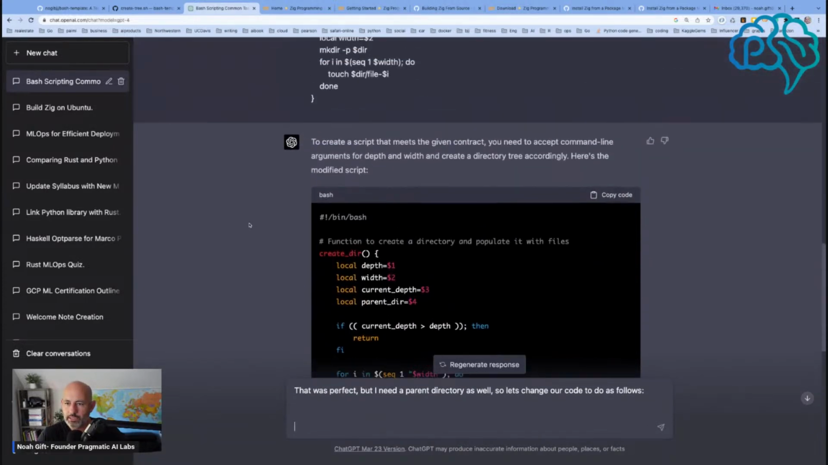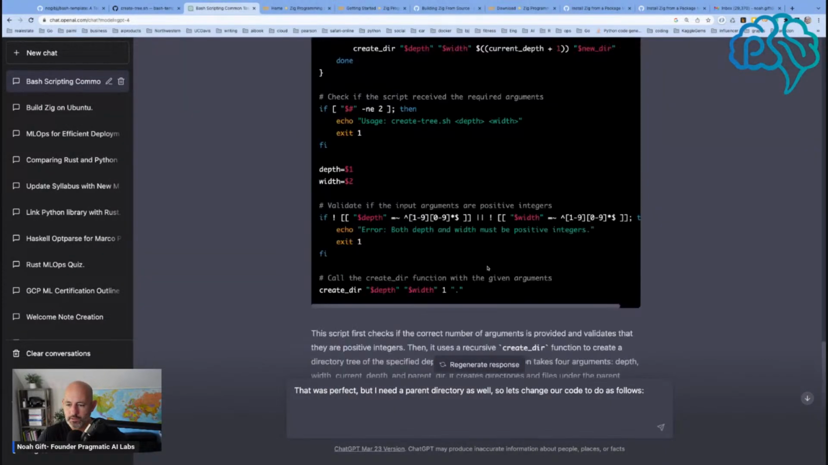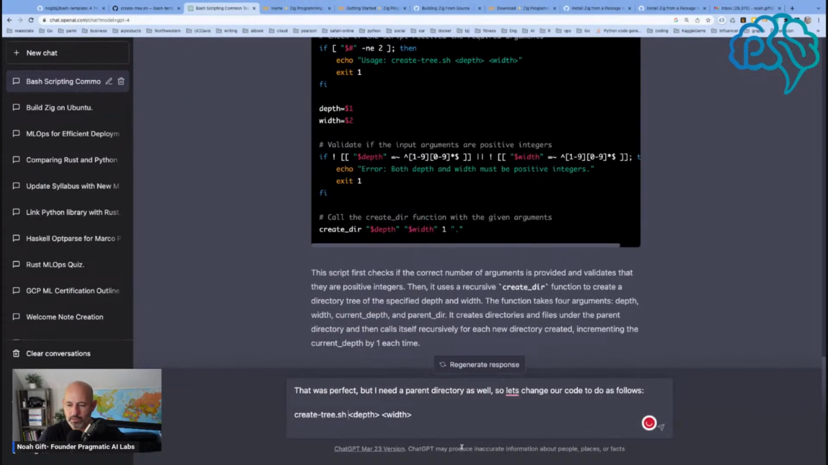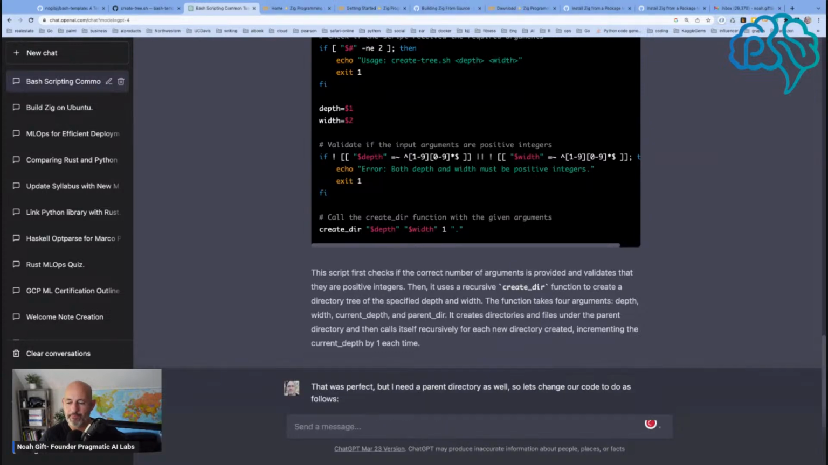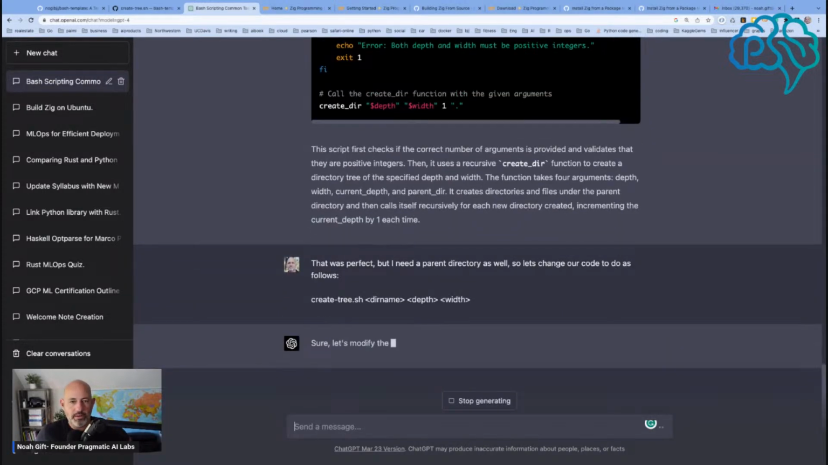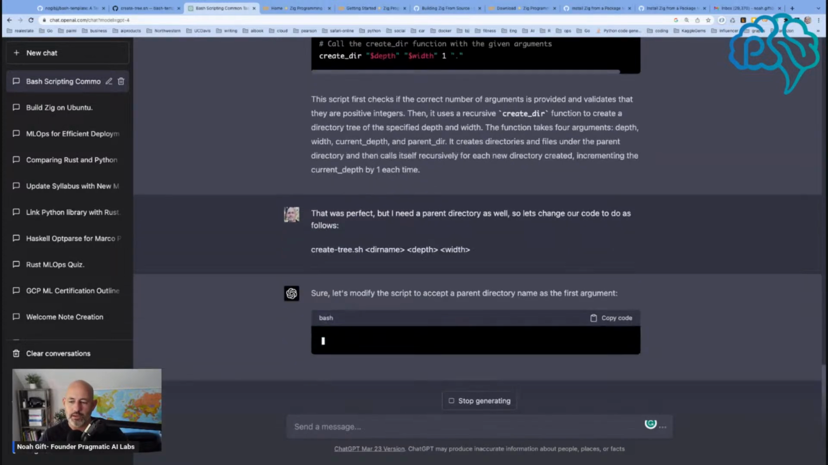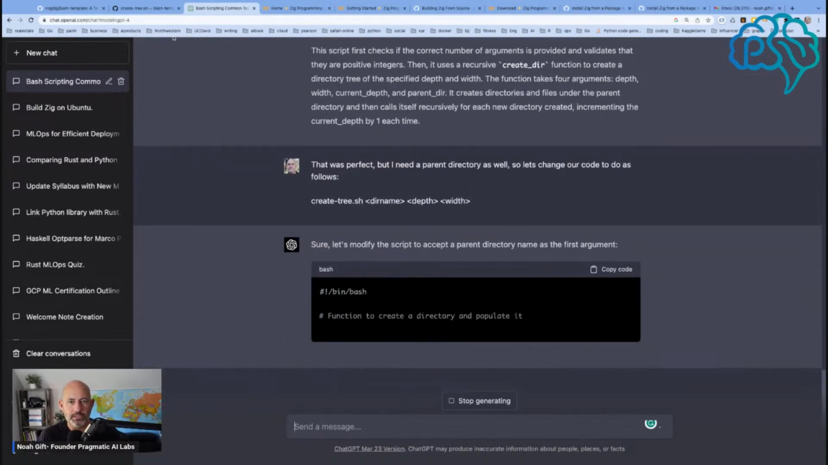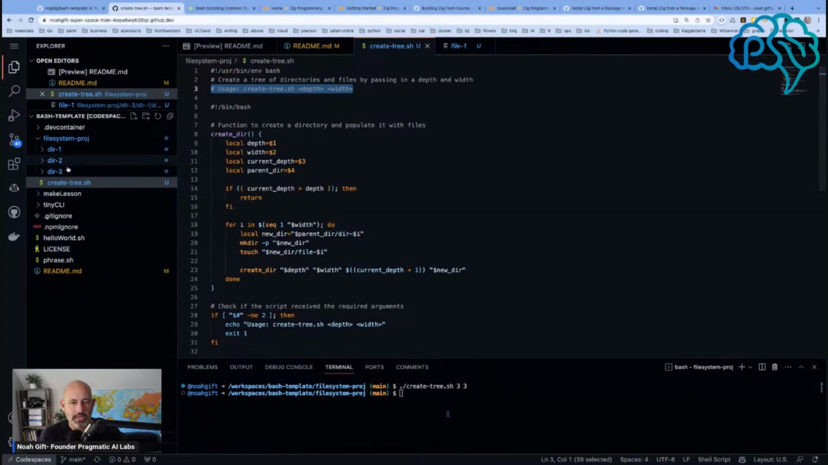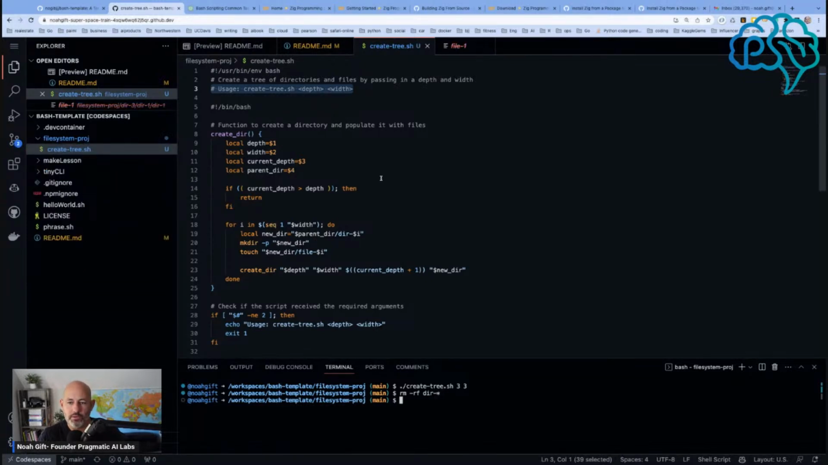and we want this. We want to be dir name. Right, so we want to be able to create the directory name as the first argument. So while it's creating that, I can actually delete the other directories. So we can say rm -rf dir1. There we go. That was good.